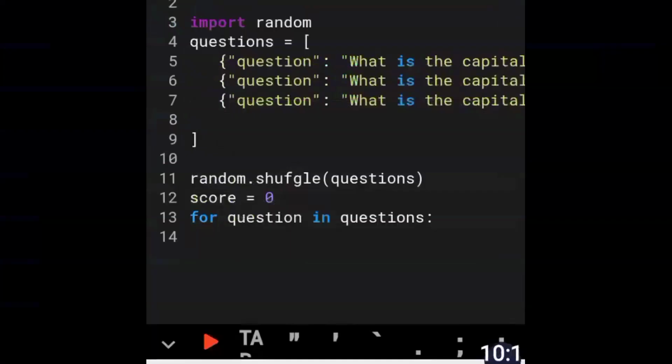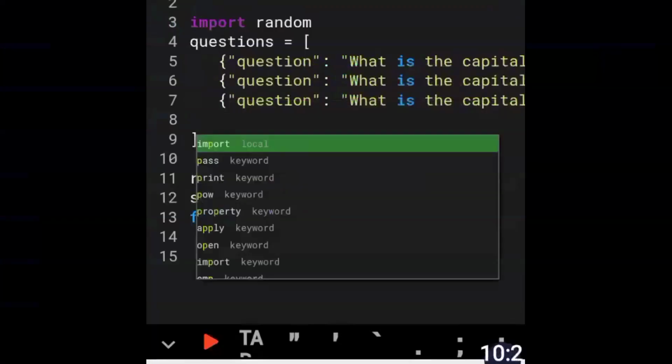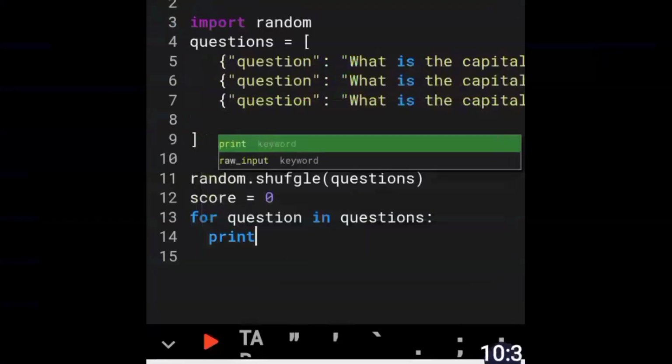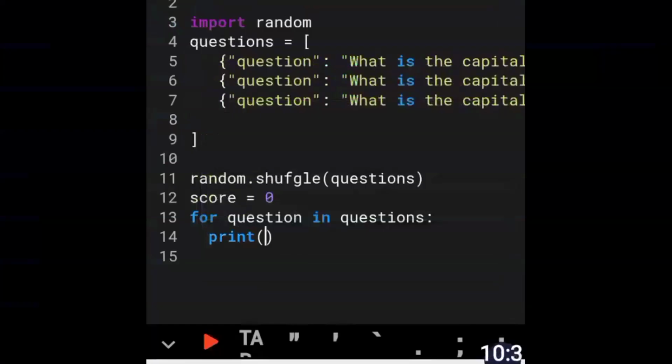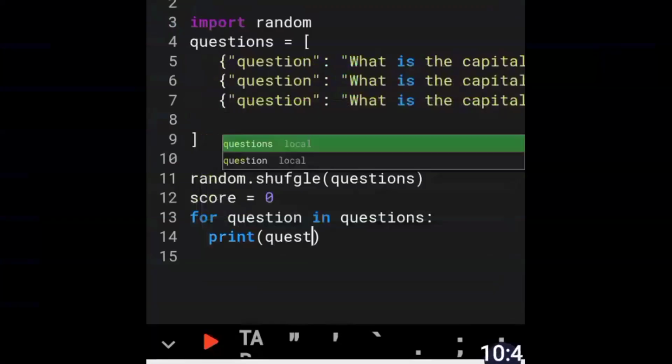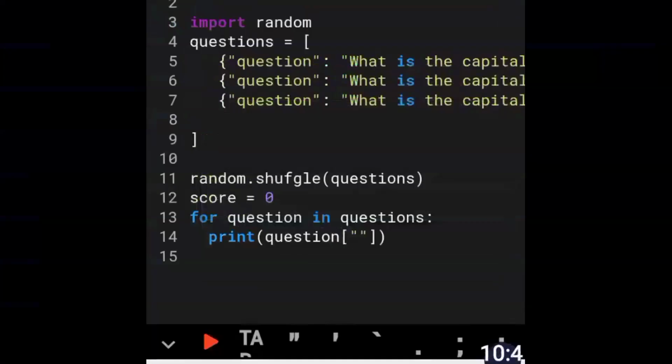Then score is 0. The initial value, we put the score as 0 because no one has started playing the game. Then we use a for loop, which will go through each and every question inside the question data bank, in order to get the answers. So that's why we create the for loop. For question, singular, mind you, for question in questions. The data bank with all the questions is questions.